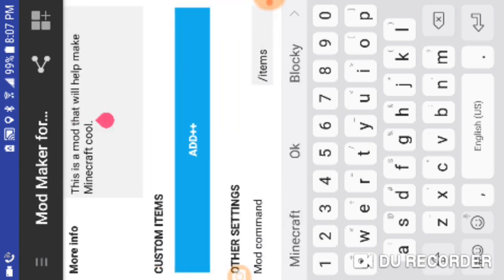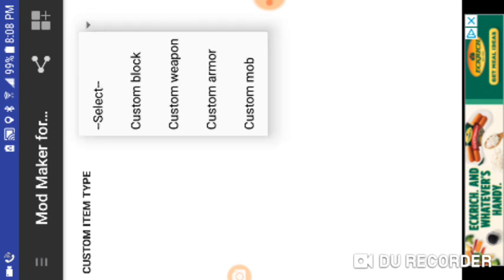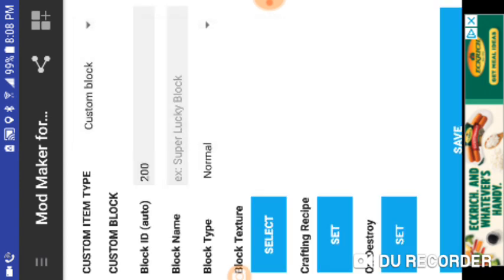And then you can include some custom items. What you want to do is click the add button as soon as you've filled out the information. Then it'll show this little bar where you can select your items. There are four categories you can choose from: a custom block, a custom weapon, a custom armor, and a custom mob. I'm going to go ahead and do one item of each. I'll start out with making a custom block.